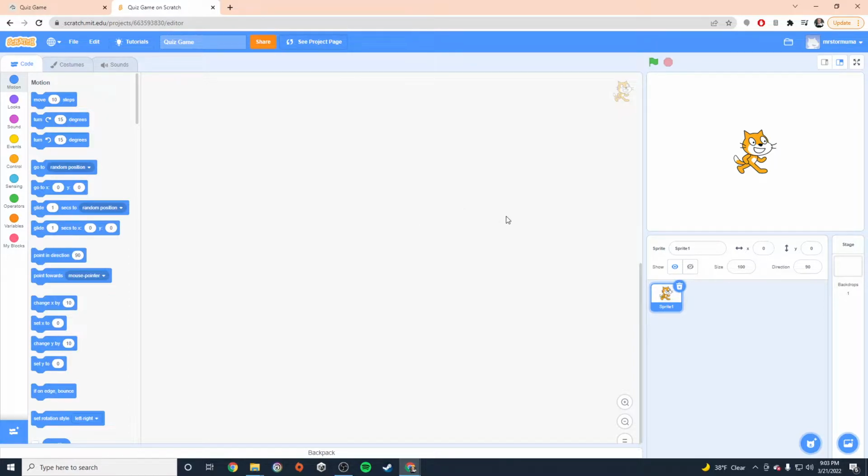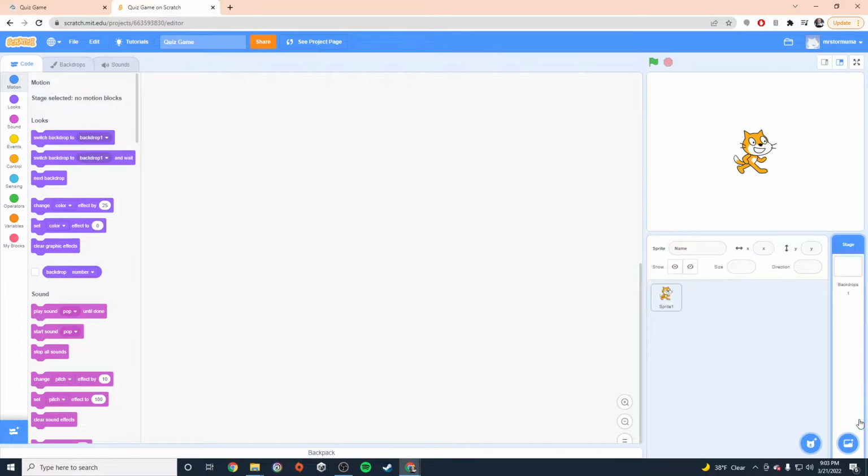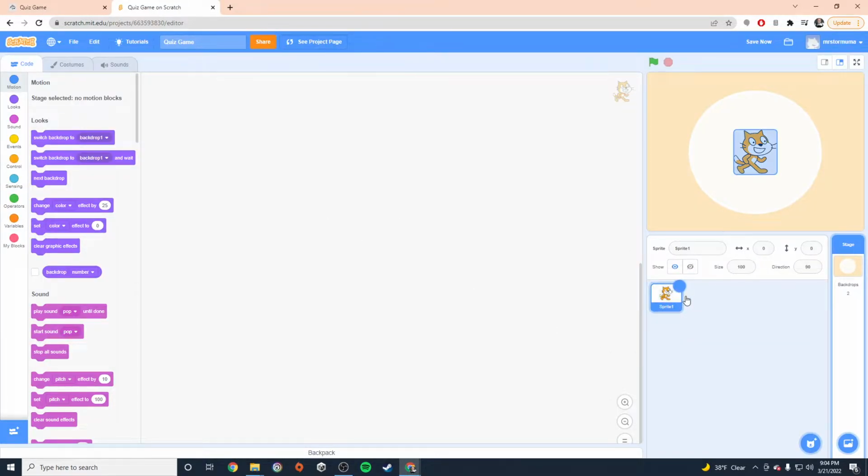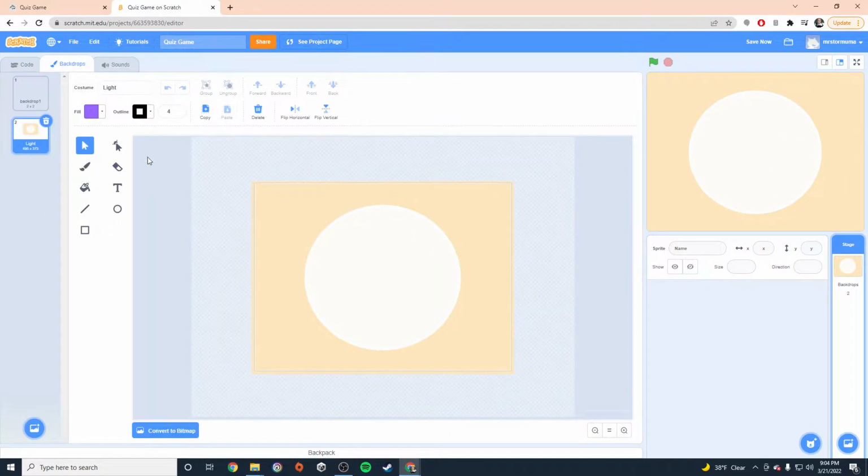Okay, so the first thing I want to do is get my backdrops set up. Let's go to my backdrops, and let's grab a backdrop here. I like the light backdrop for this opening. Let's get rid of this Scratch the Cat sprite. We won't need him. And for this backdrop, I actually want to put some text on there. Let's grab the text tool and we'll say quiz game.